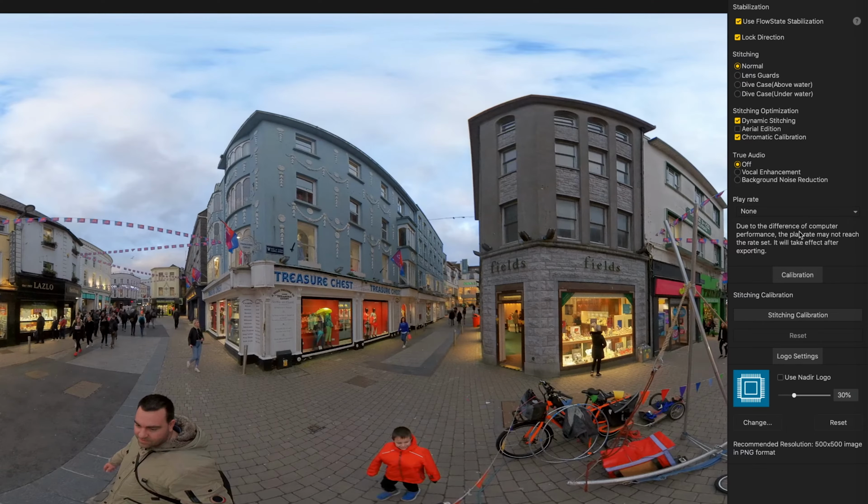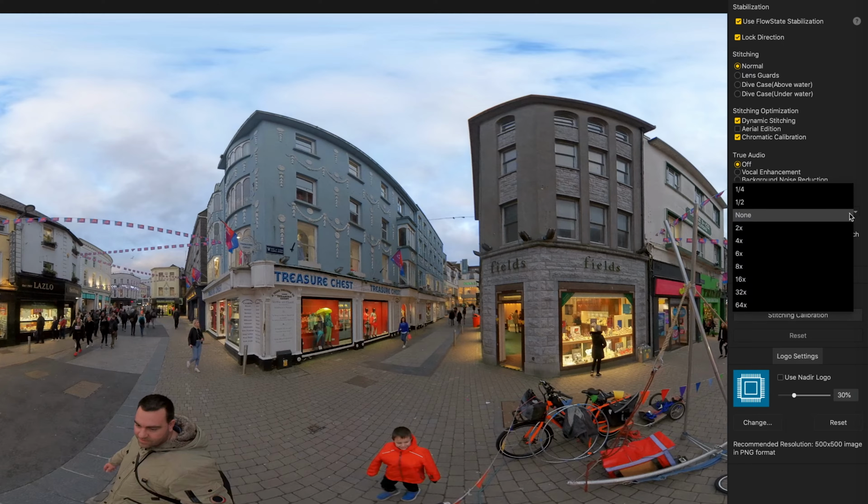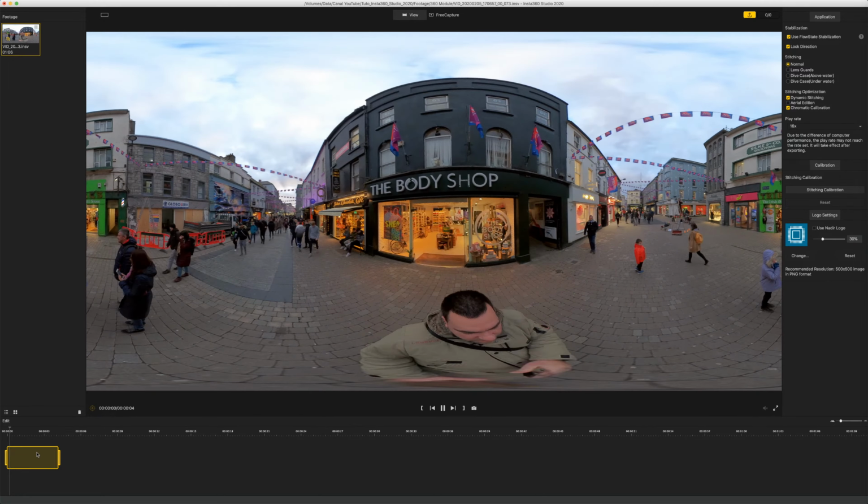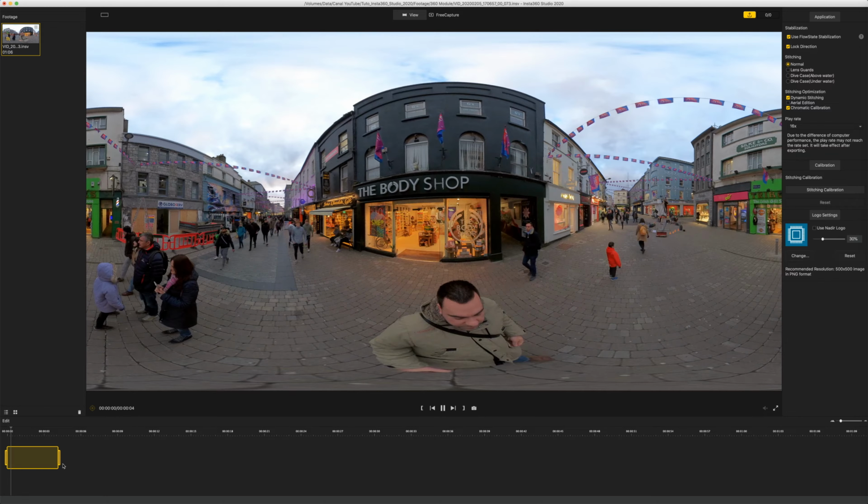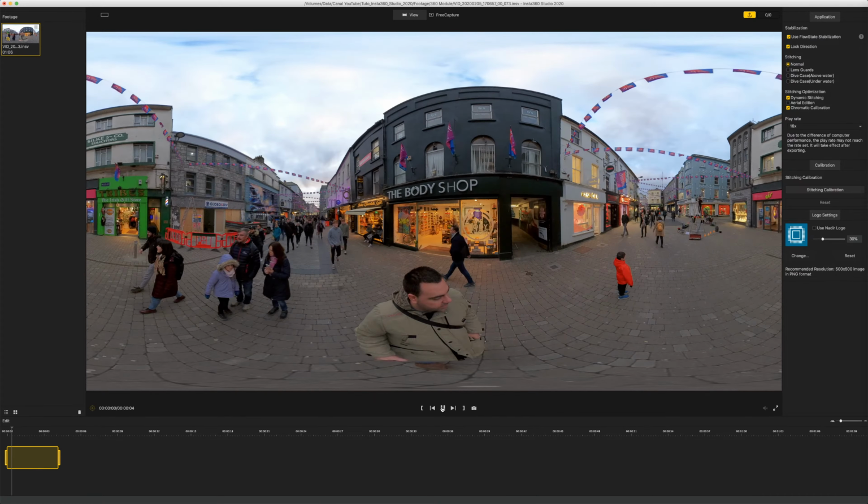We have here one of the new options for this software, which is the play rate, the speed that we can now finally control in Insta Studio. We can choose the same options as we have in the app, but unfortunately we can only apply this to the whole clip, the whole footage. We cannot use it on one part of it, so you will have to cut it and edit it as a separate video or use third-party software.